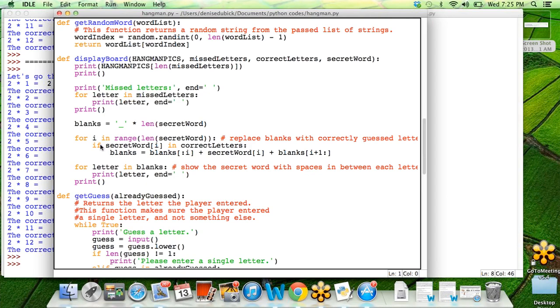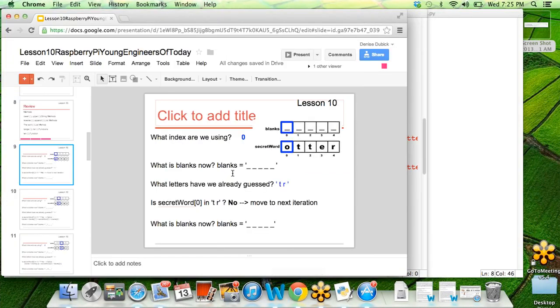And then if this if statement is true, if that letter has already been guessed, blanks get spliced open and we fill in that underscore. We replace that underscore with that letter. All right, so let's take a look at that code real fast. We only have 5 minutes.